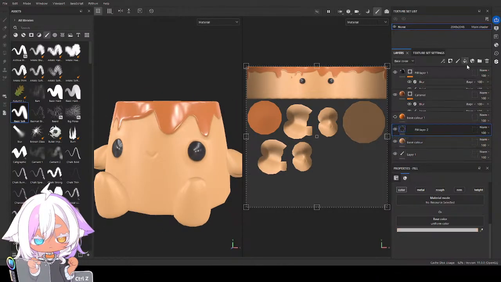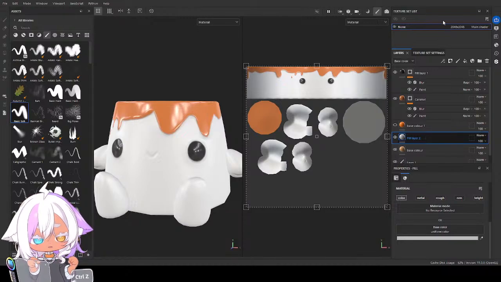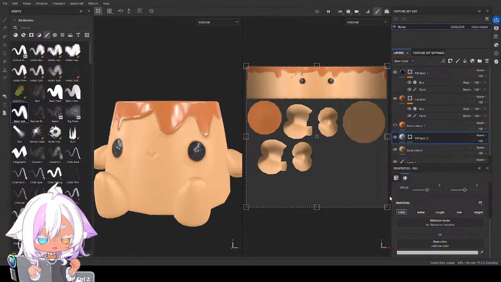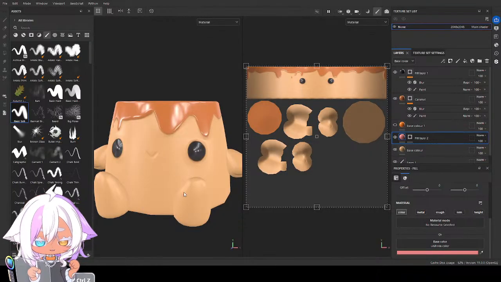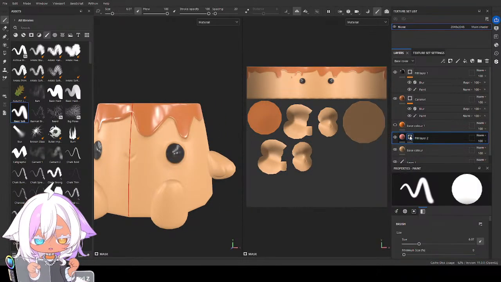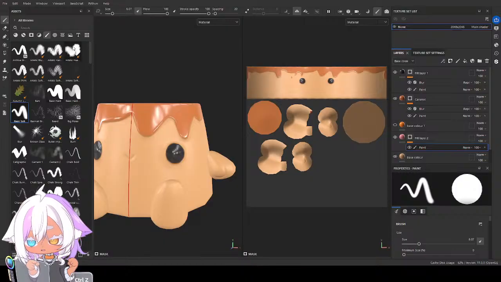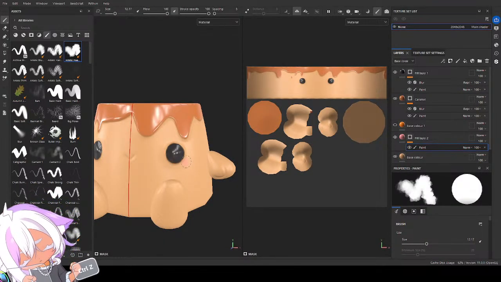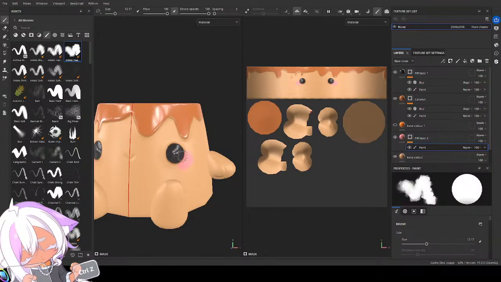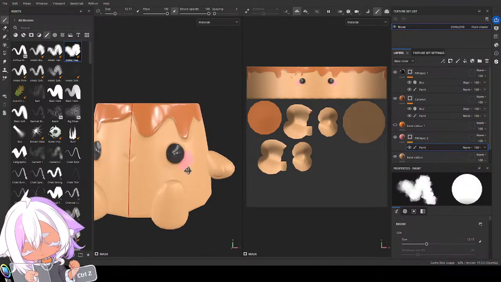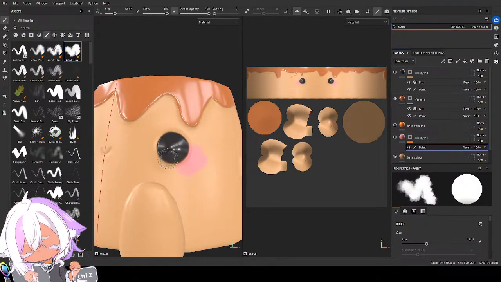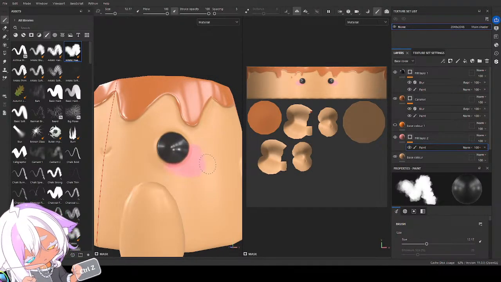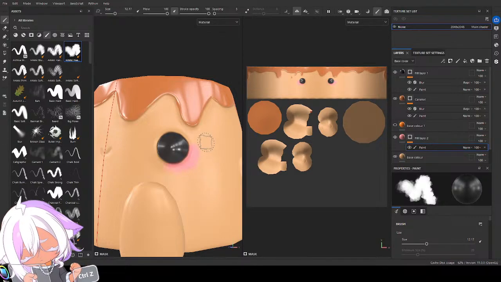Now we can go on the base color and add some details, like for example, I like to add some blush because it's cute. So we add a paint layer, and I like this artistic brush. I'll just go in, and it doesn't matter if the color is not perfect right away because, as I said, since it's non-destructive, you can always go in and fix it.